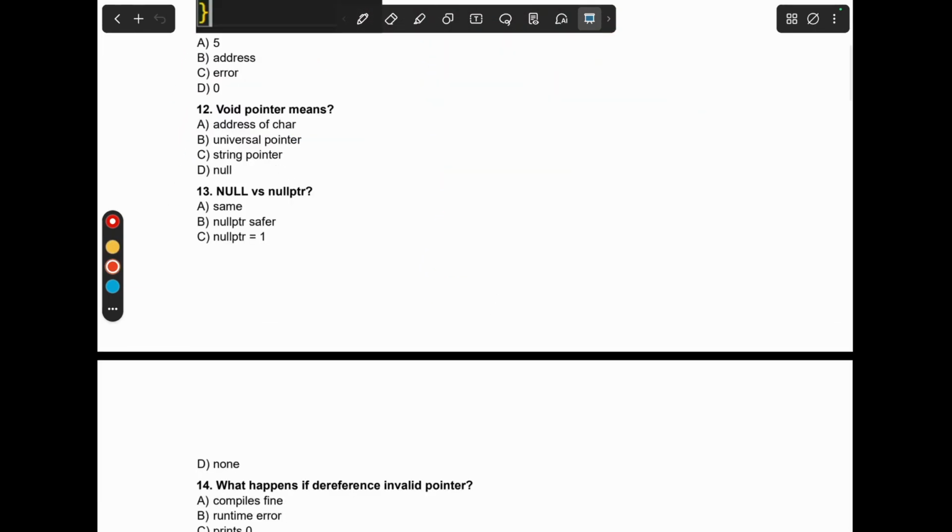Now let's look at this question: NULL versus nullptr. So nullptr is our null pointer.